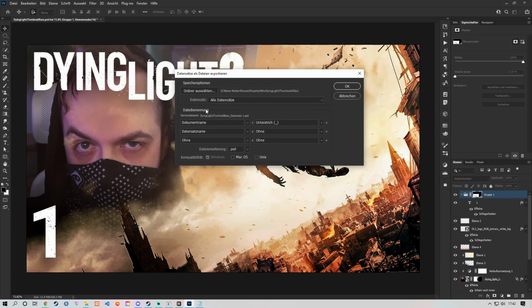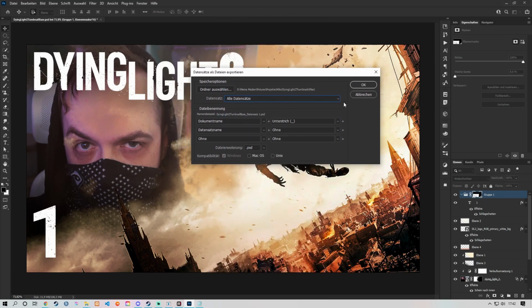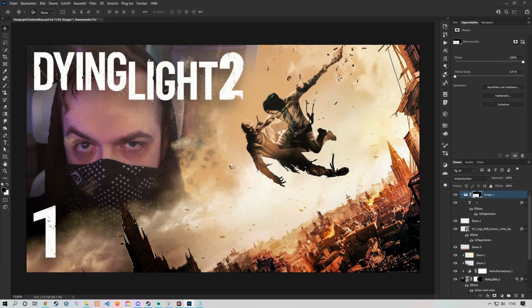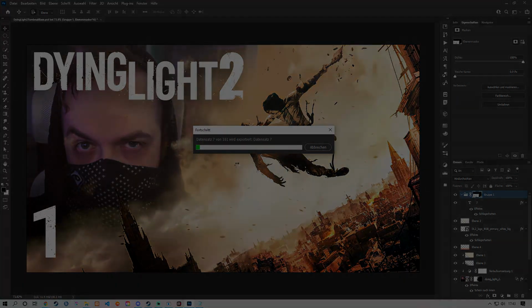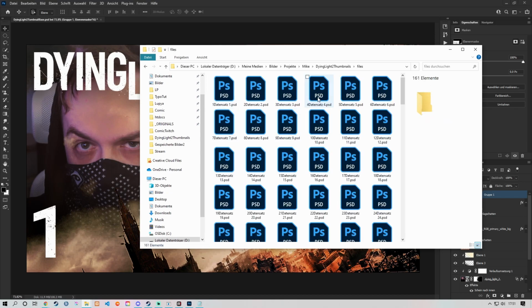And here we can select all datasets or just a number of them. Here we can change how we want to name them, and here we export it as PSDs. We can't put it into JPEGs or PNGs right now. We have to export it as PSD. So we hit OK. It will take a hot minute because it's 161 files.